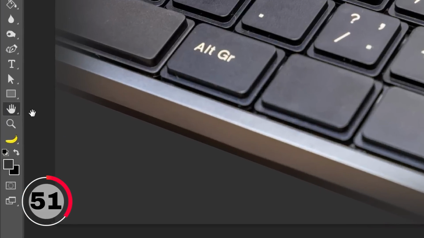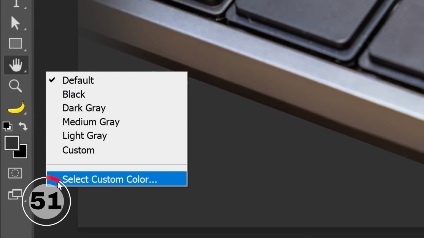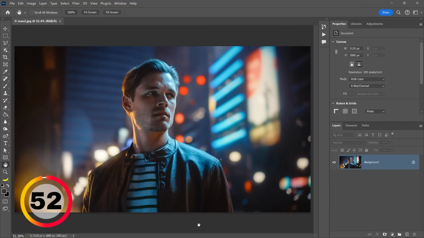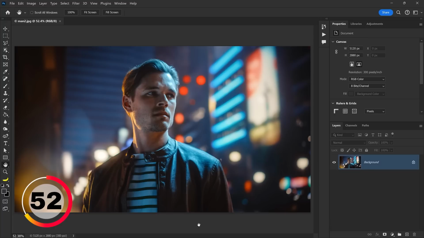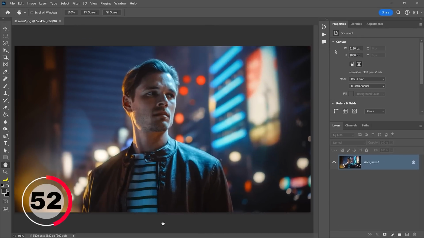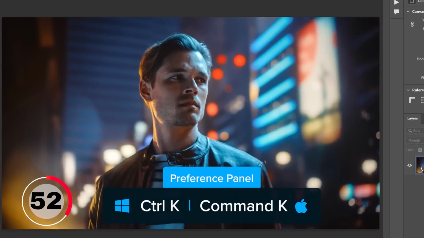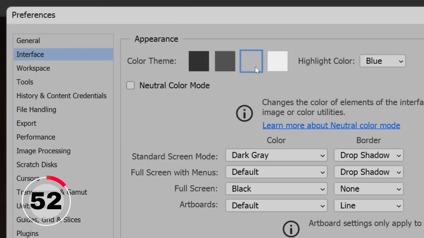You can add your own by right-clicking on the canvas and choosing Select Custom Color. But I prefer the presets. To change the entire interface to a new color theme, press Ctrl-Shift-F1 to make the interface darker, and to make it lighter, press Ctrl-Shift-F2. You can do the same thing from the Preferences panel by pressing Ctrl-K. From the Interface tab, under Appearance, choose the color theme you like.